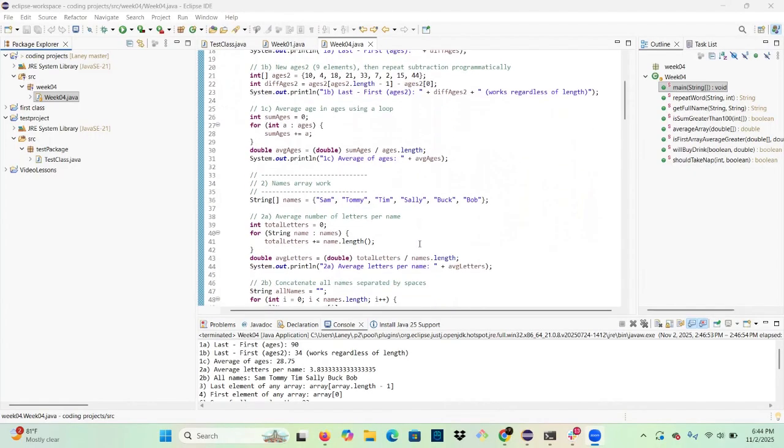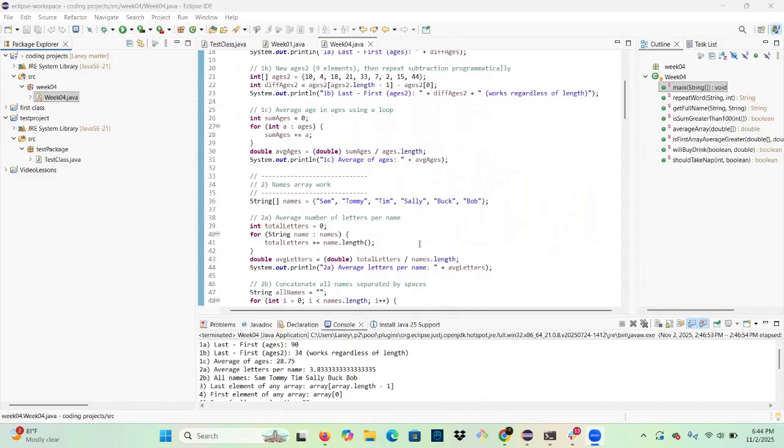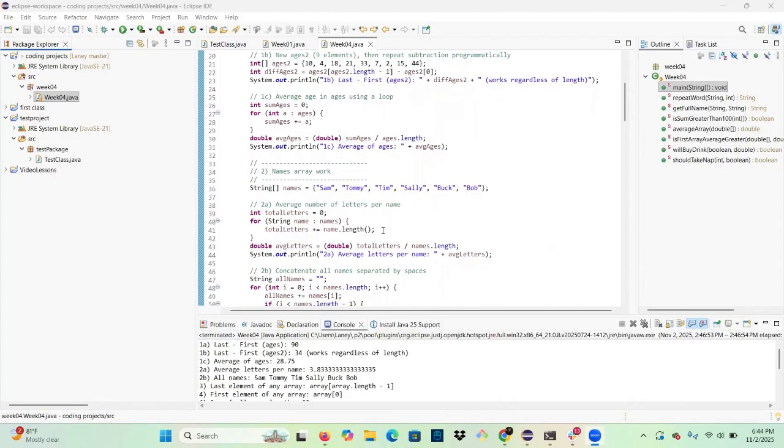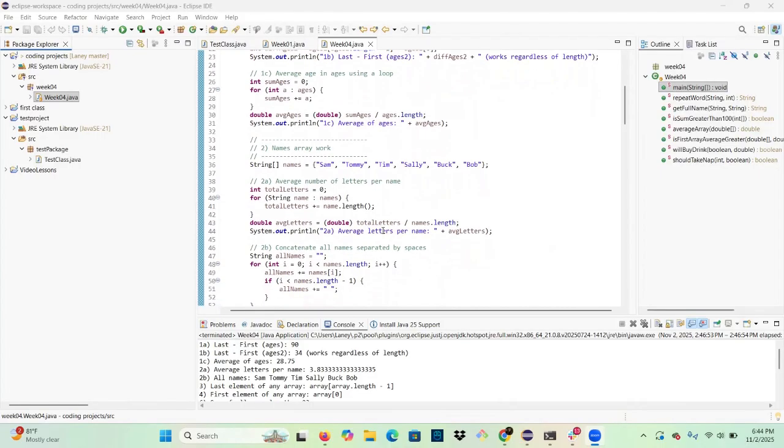For step 2a and 2b, it was names arrays. I created a String array called names with 6 names. And then in 2a, I used a for each loop to find the average number of letters per name. Each time through the loop, name.length counted how many letters were in that name. After adding them together, I divided by names.length to get the average of about 3.8 letters, as you can see in my console.